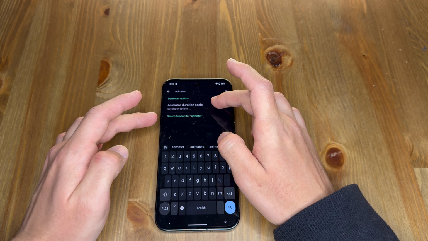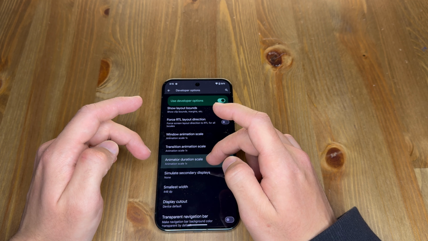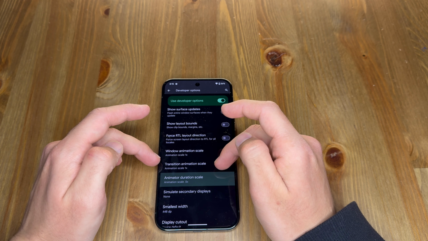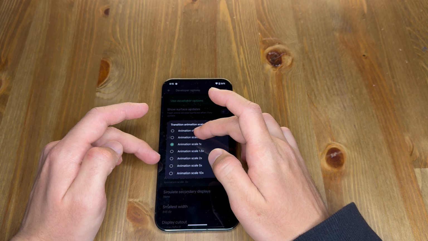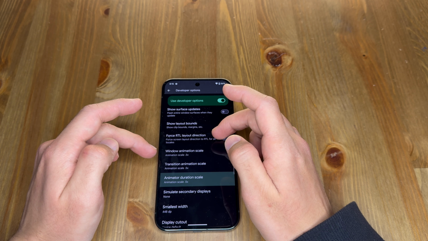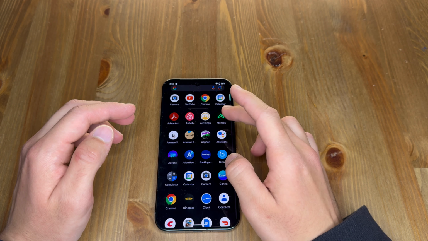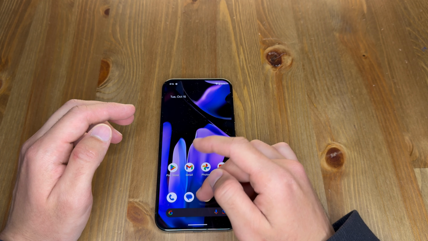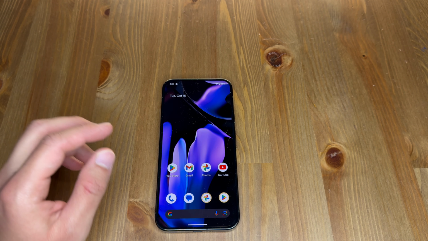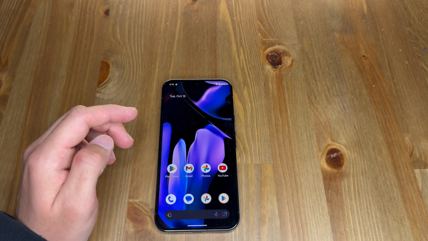Animator duration scale. Once you click on it, you want to make this one 0.5, and make the transition animation scale also 0.5 times, and the window animation 0.5 times as well. So it will be a really quick animation. Like you can see, the device becomes really snappy. So yeah, you can do this to make your device look faster.